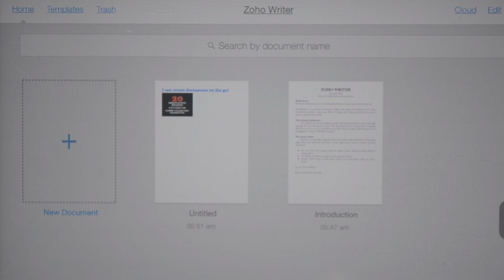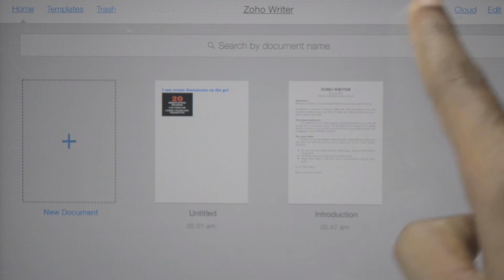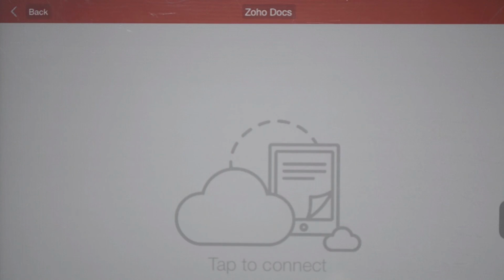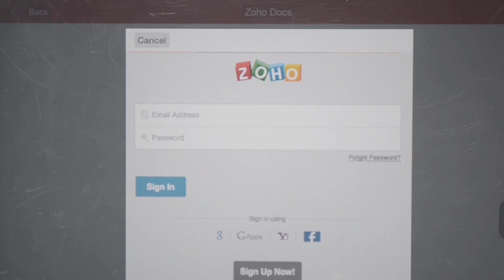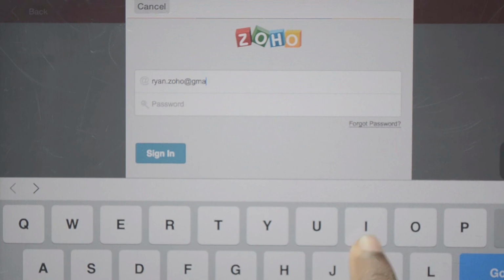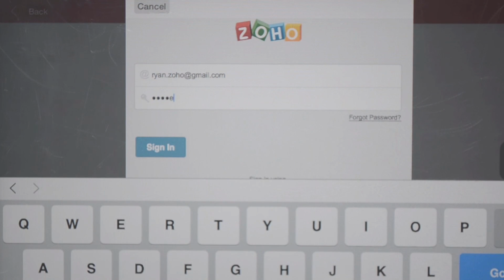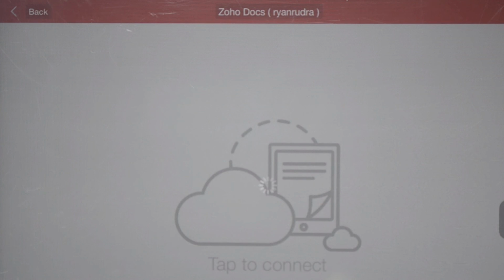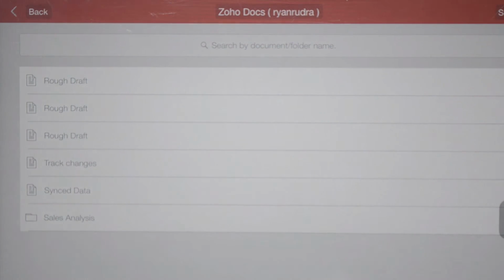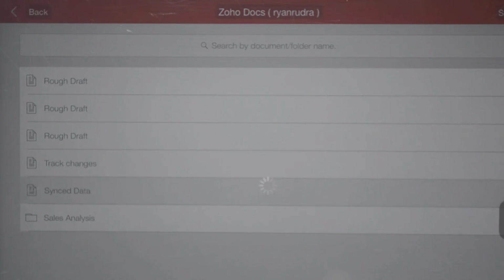Now you can also pull up your documents from your Zoho Docs account from the cloud and edit them on your iPad using the Zoho Writer app. To do that, just tap the cloud option at the top, sign into your Zoho Docs account, and Zoho Writer will pull up all your folders from your account and list them for you. And you can just browse through the files and tap on any file to open it.